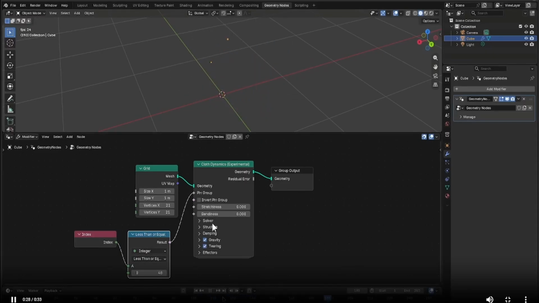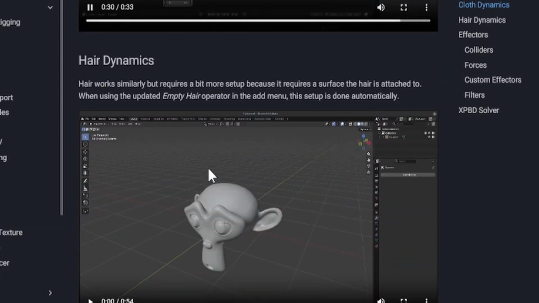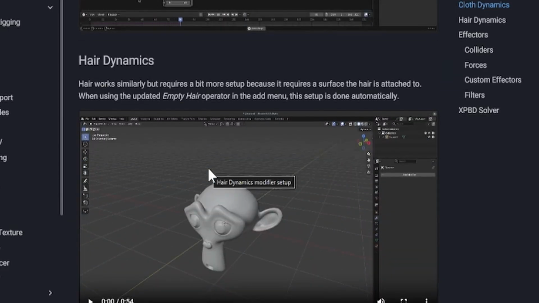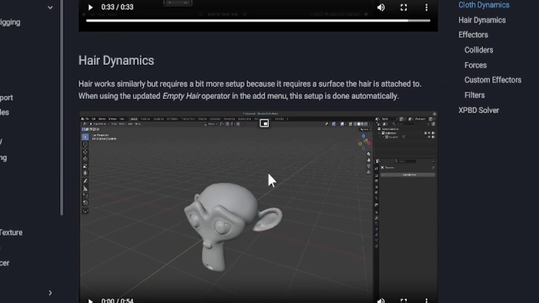That's great. That's excellent. Hair dynamics, which is more what you guys have been asking me to cover, but finally, hair dynamics works similarly, but requires a bit more setup because it requires the surface of the hair it's attached to. When using the updated empty hair operator in the add menu, this setup is done automatically. Just kind of the preferable way to go about it, in my opinion.